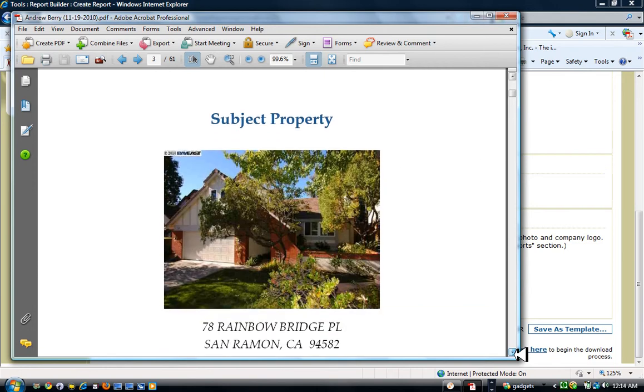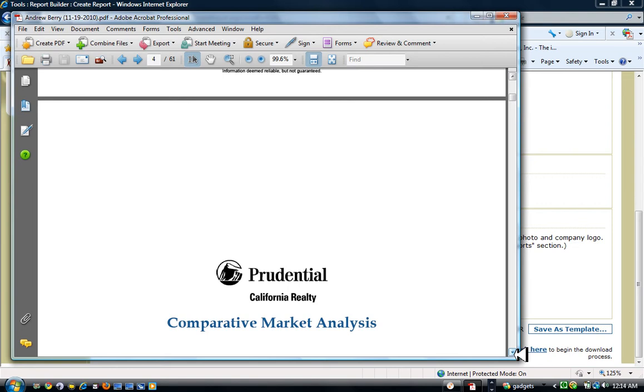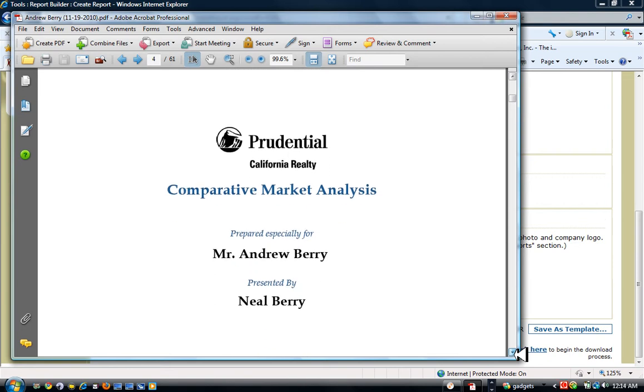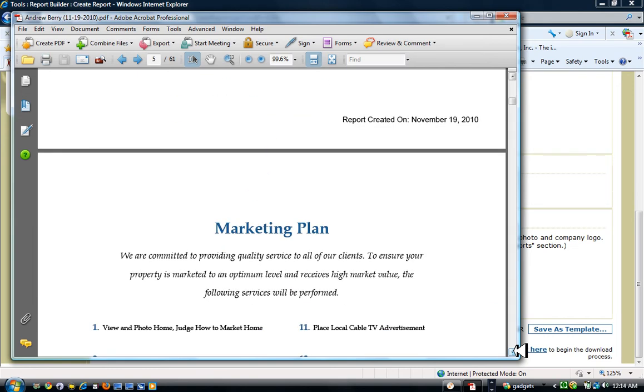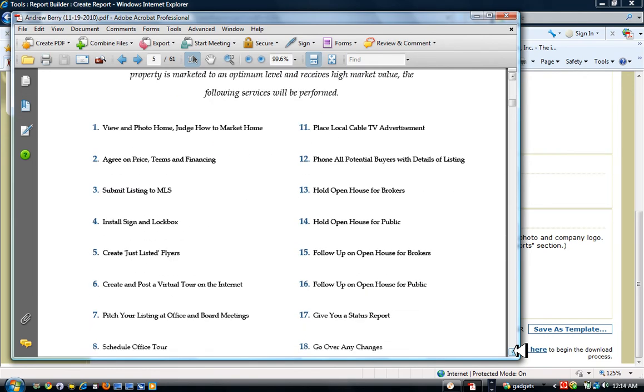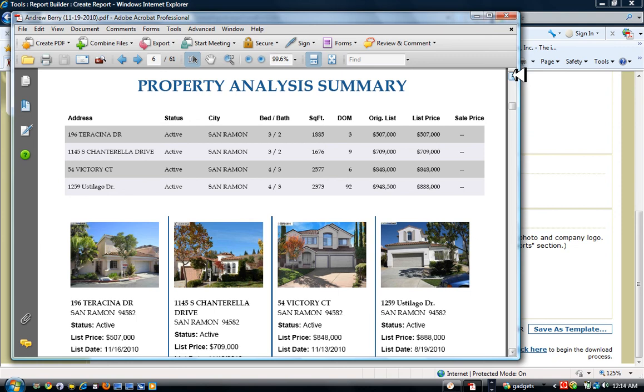And here's your subject property, the picture that you brought in earlier. A little about the house, so it's a nice little overview there. Here's competitive analysis, and here's where the name of the client comes in. If you didn't put a client, that page would be kind of blank and kind of worthless. Here's that marketing plan. I said it was kind of there, but it does list something if you're in a rush. Now, it goes active, pending, sold.